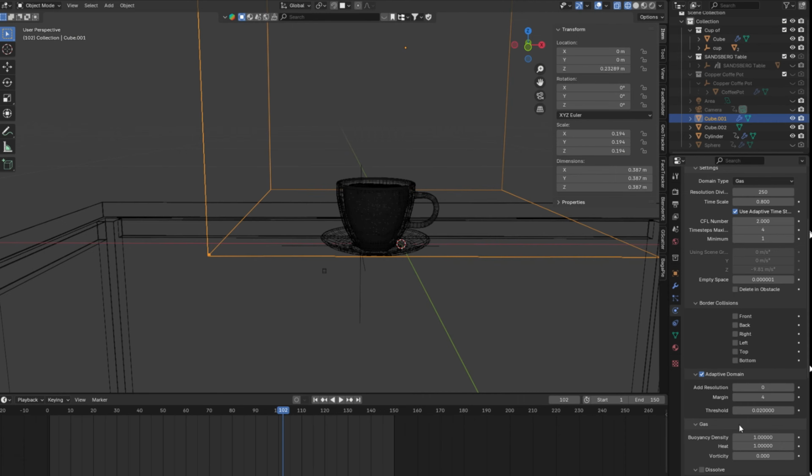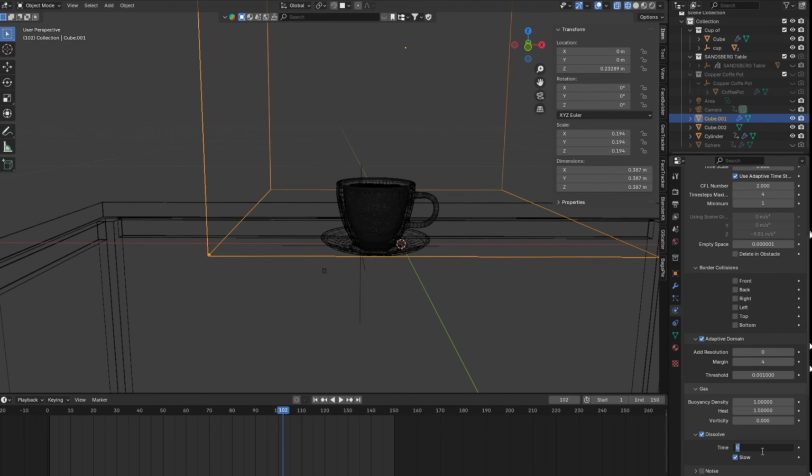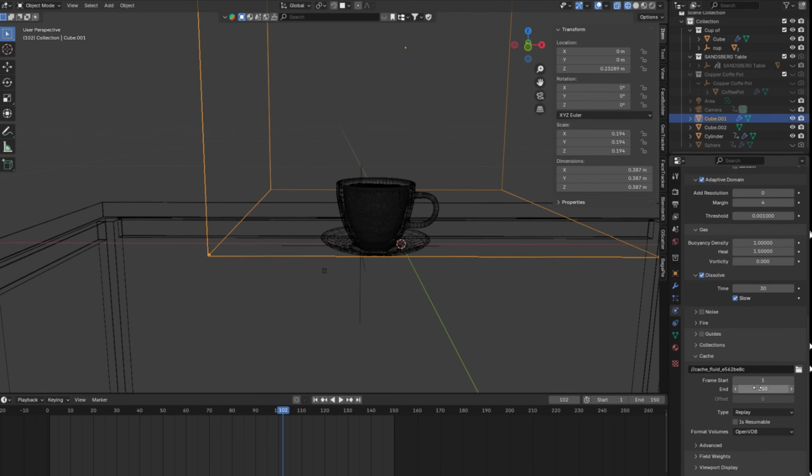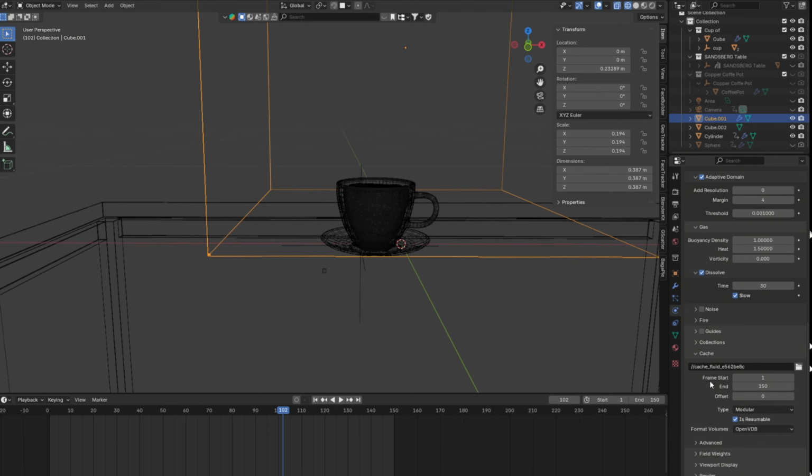Enable adaptive domain. Make threshold 0.01. Change heat to 1.5 to increase smoke. Enable dissolve, time to 30. Choose your wanted frames. And from type, choose modular. Enable is resumable.